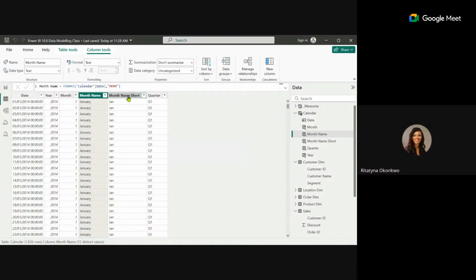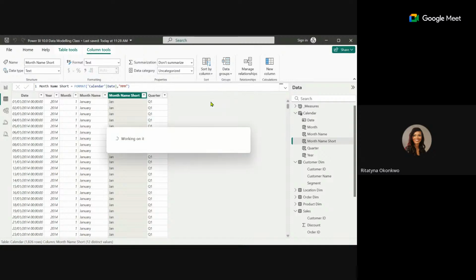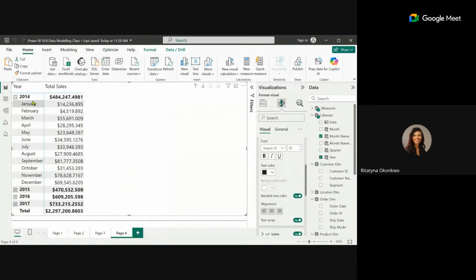I'll do the same thing for the month name short too, and sort by month number. Now if I come back to my visual, you see it has sorted automatically. It's now showing from January to December, and not that scattered format. Okay, so now we'll move to the next thing.